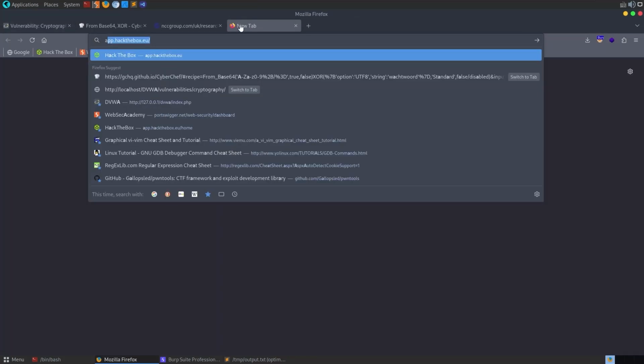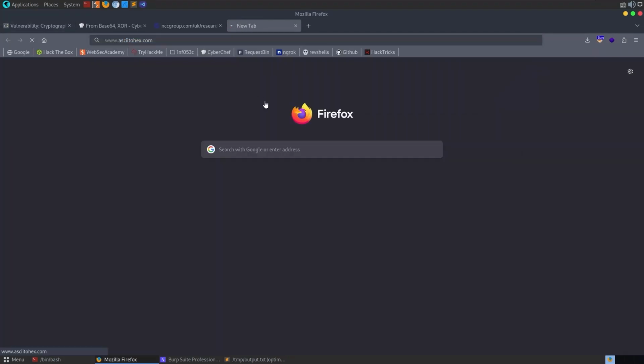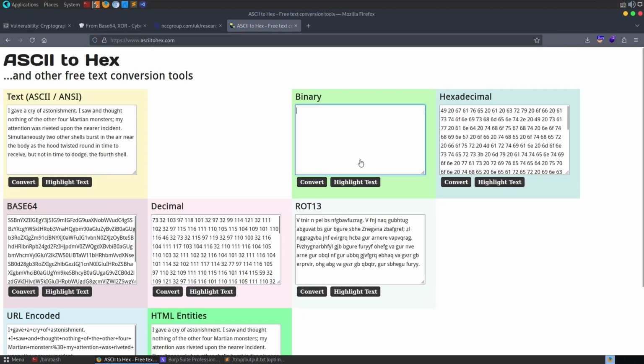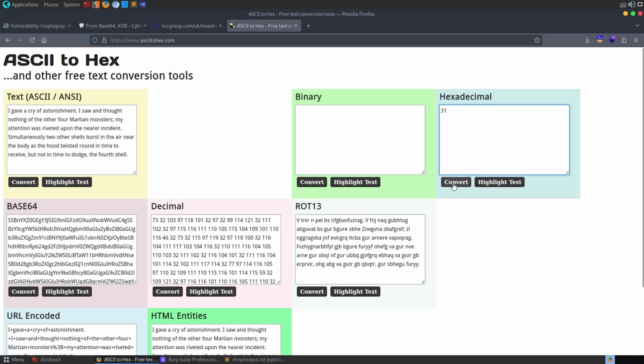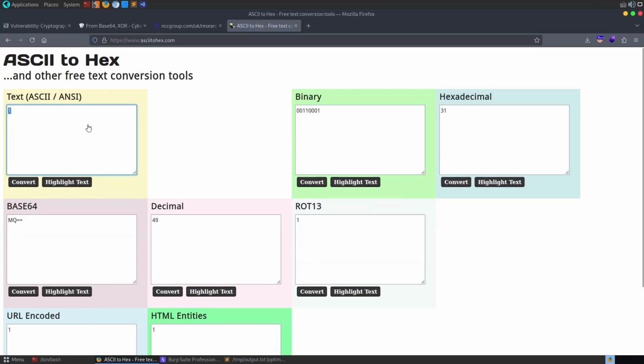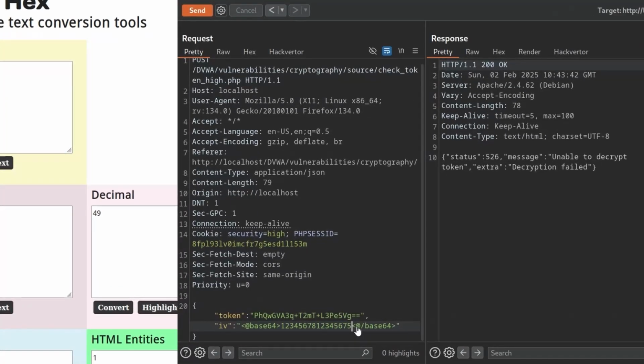We could do it in CyberChef, or we can go to something like ASCII to hex, and let's just say that the value here was 31, so it came out with a 1. Because we're looking for it to equal a 1 with a padding at the end. Let us verify that. Let's go to Burp and change that final value to a 1.